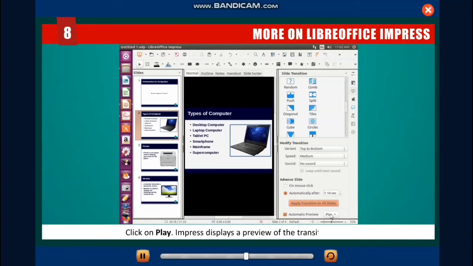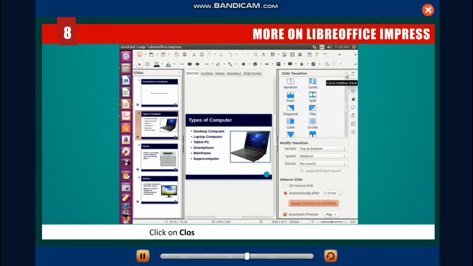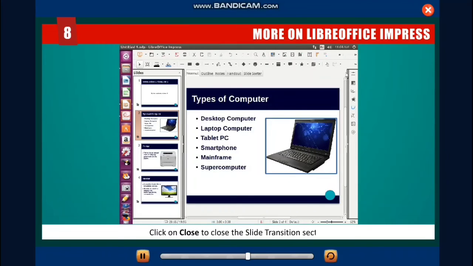You can click on apply transition if you want to apply the same transition effect to all the slides. Click on play. Impress displays a preview of the transition effect. Click on close to close the slide transition section. Impress adds a transition icon beside the slide.